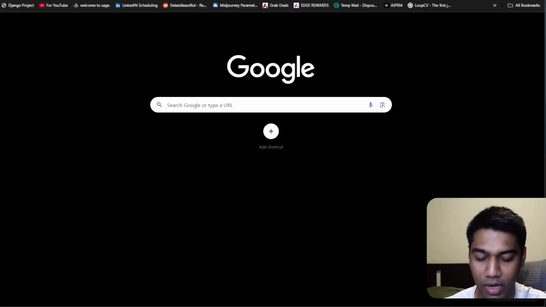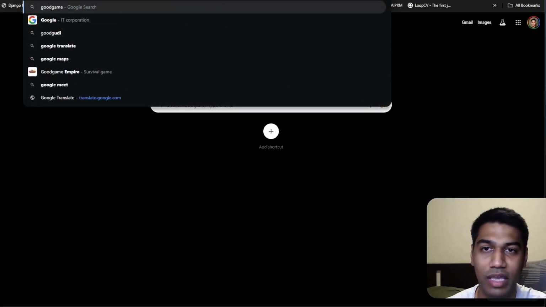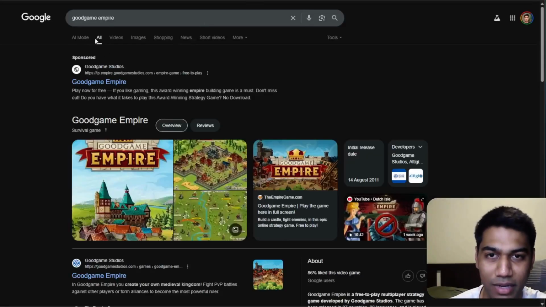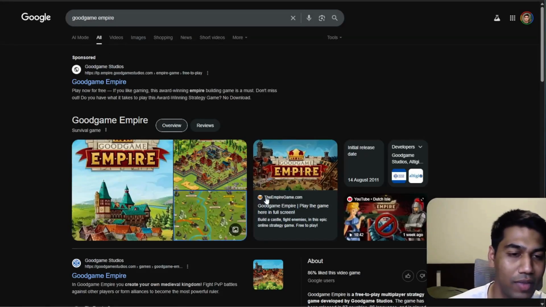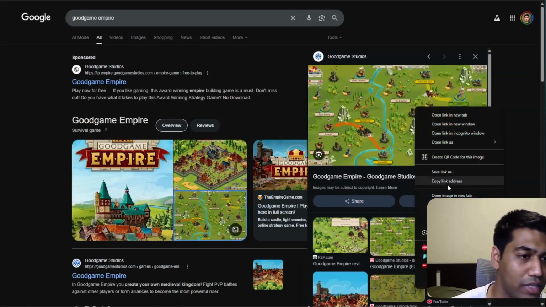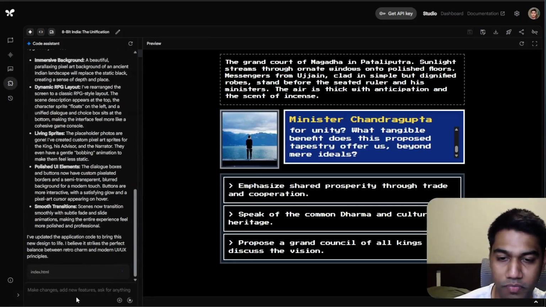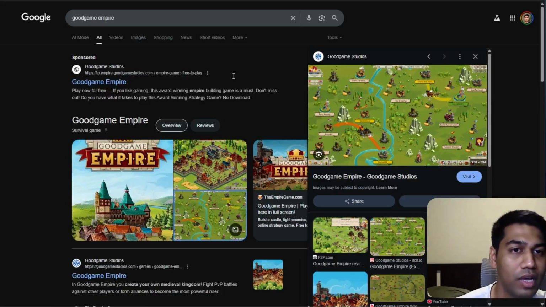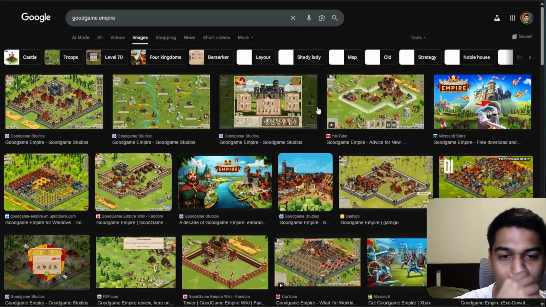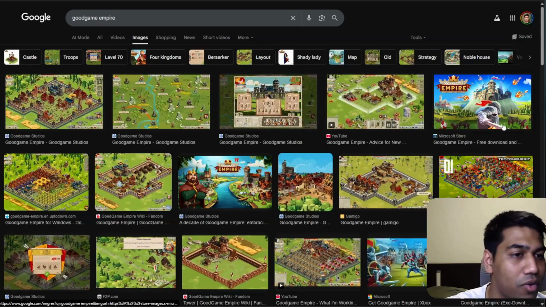So let's look at one of my favorite games, Good Game Empire, which I used to play as a kid. Love the game, right? Again, can we create something like this? So let's copy this as an image, and come back to Studio, paste this as a reference, and then also maybe take a couple more images on how castles and all are supposed to look.